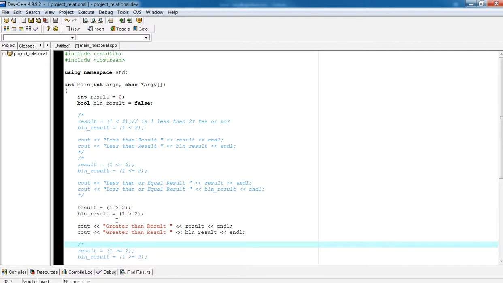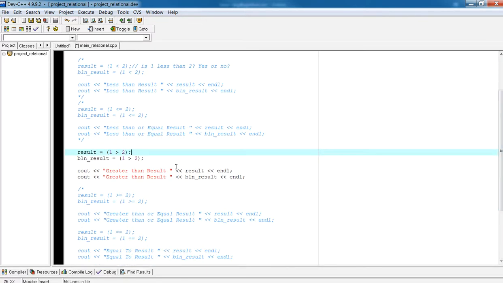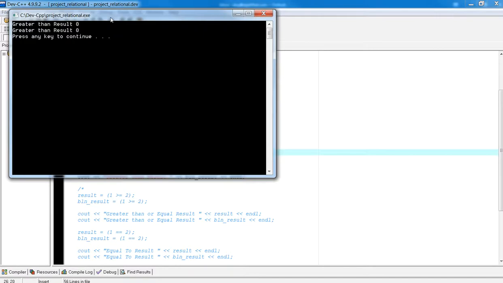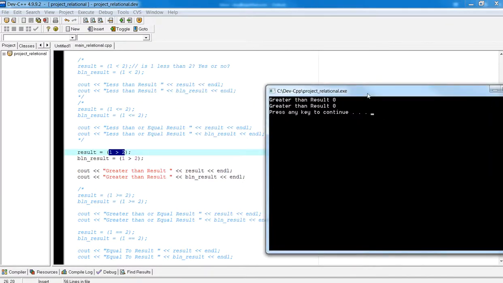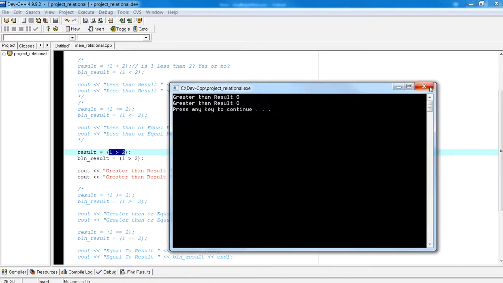Next example. 1 is greater than 2. Now, the question to ask is, is 1 greater than 2? No, it's not, right? 1 is not greater than 2. So what you're going to get is a 0. It's false. So if I compile and run, again, greater than result is 0. Again, there are just different data types that I'm showing you.